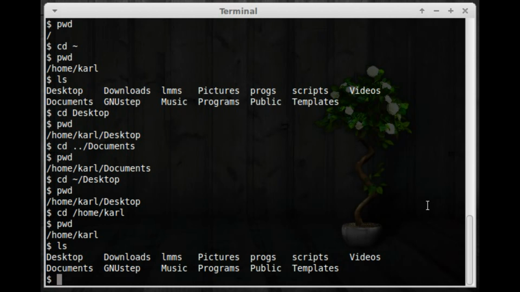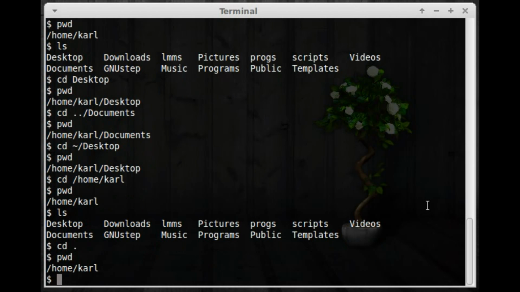Now the last shortcut is the single dot, which means here. Obviously it's absolutely useless if you want to change directory to here. But when you're trying to move stuff or copy things, then here is a very good shortcut. So that's what we're going to learn next: move and copy.